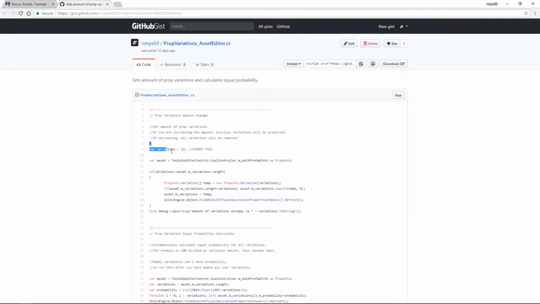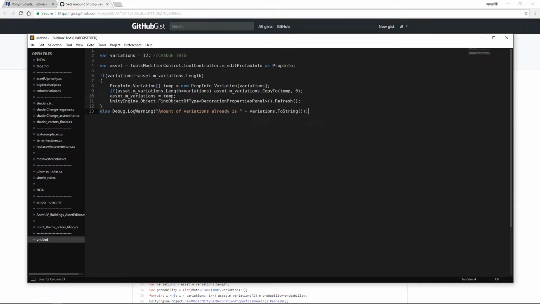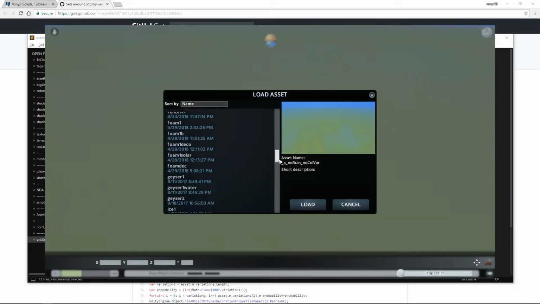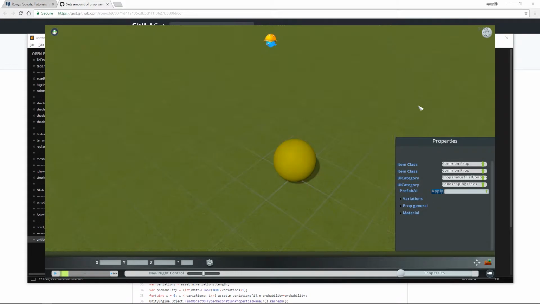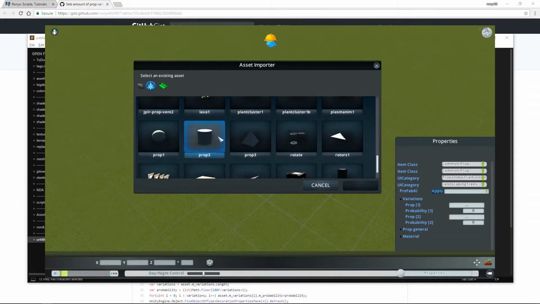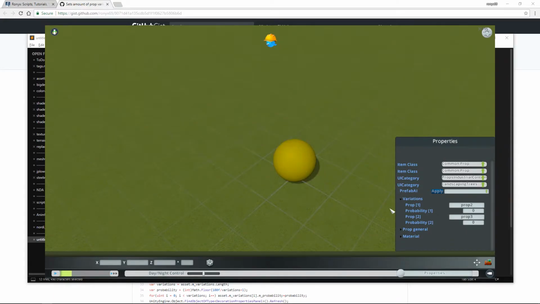Here you can change the amount of variations you want. Keep in mind, variations are added on top of your main prop. So here I will have the main prop and add two variations to it. Then I can set the probability, which is a percentage, up to 100. But the main prop has no probability value, so it will use whatever is left over.